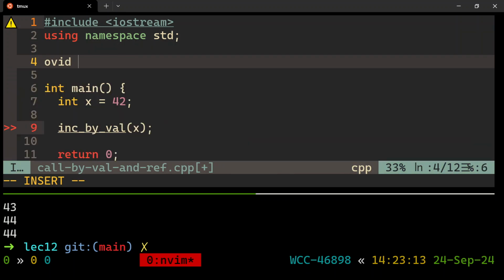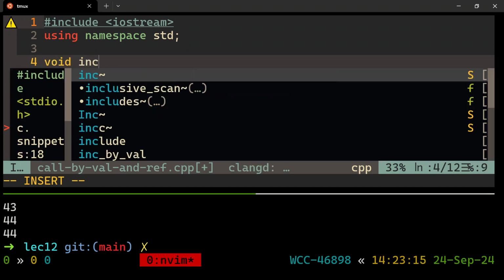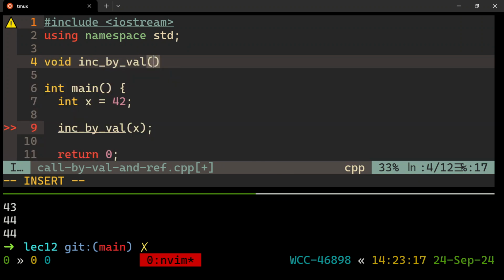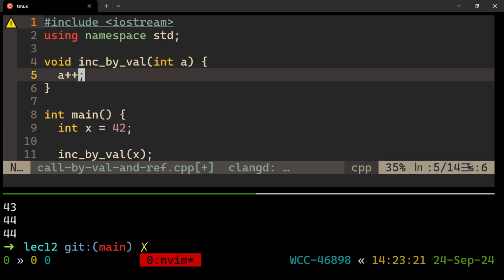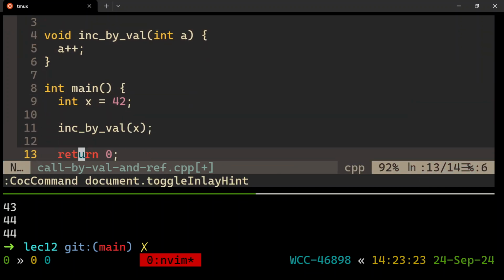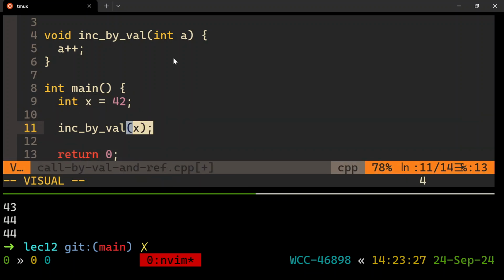What's it going to do? Void inc by val. It'll take a value, right? Let's call it a, for example, and it'll say a++, okay? That's its job. So here's x, 42. We're passing x into inc by val, and so like the a, right? That's the parameter. X is getting shoved into that a, yeah? That's what's happening. That is a++.